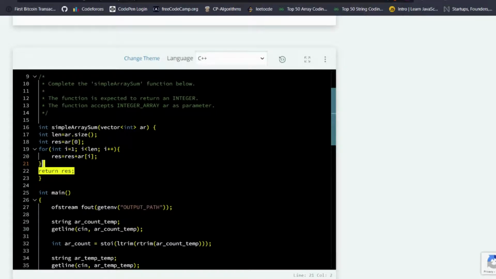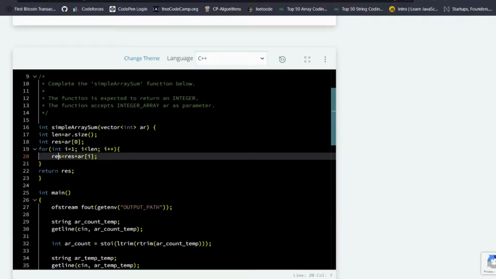I'm using res, and I'm adding the value of res, that is the first element, with the next element. So 0th element plus 1st element. i is the 1st element. In our example, 1 was the first element and 2 was the second element. So 1 plus 2 would be 3. And after that, 3 would be stored again in res.